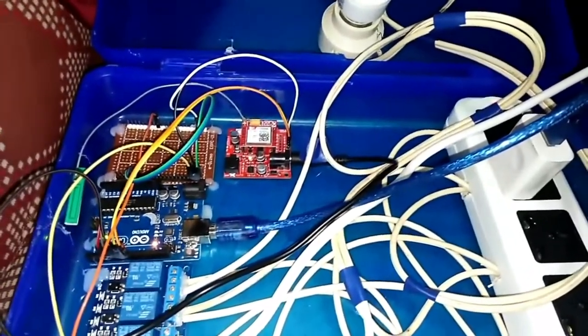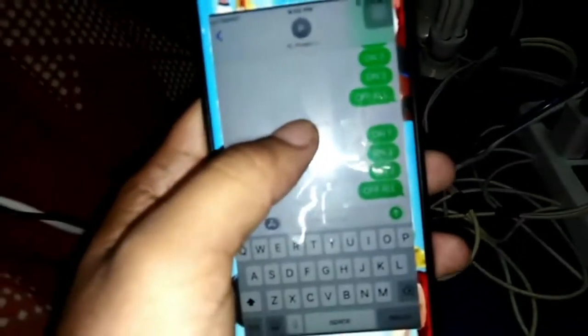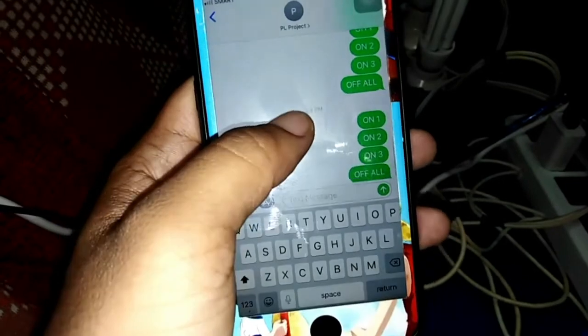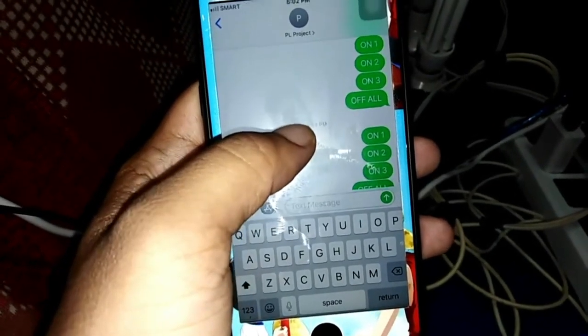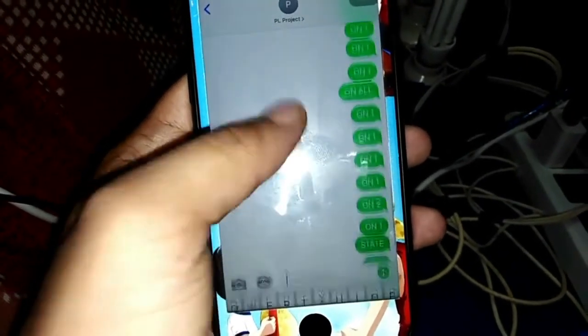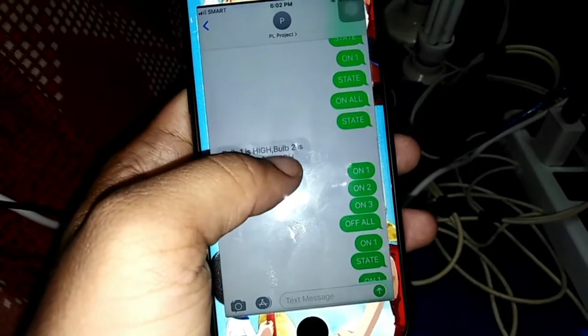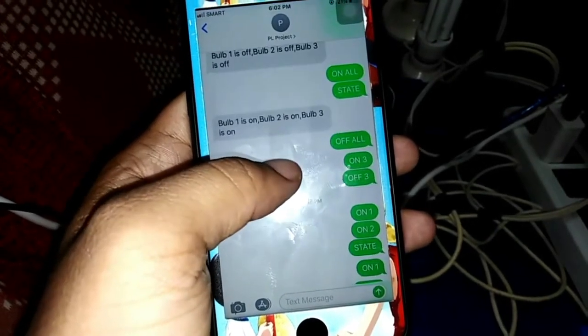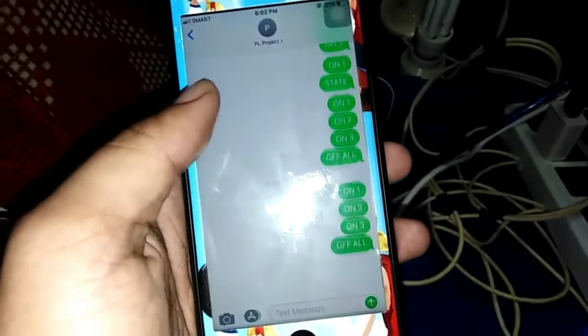So I will be now texting to see if it's functional. I have here the common functions: on 1, on 2, on 3. On 1 to turn on bulb 1 and so on. And to turn it off, I also have the off state: off 1, off 2, off 3. And to determine the state, whether it's turned on or turned off, you just have to type state.